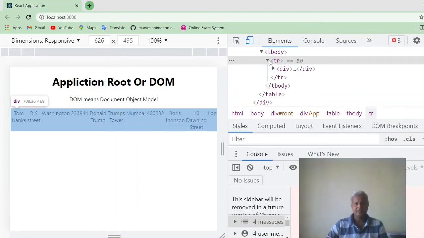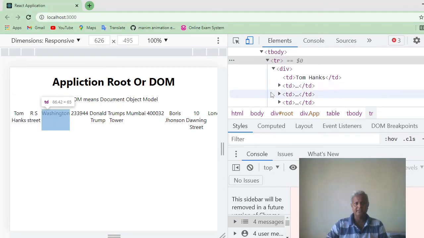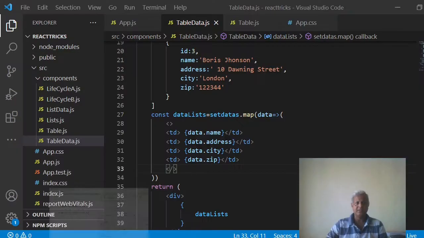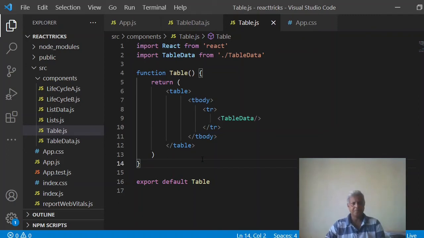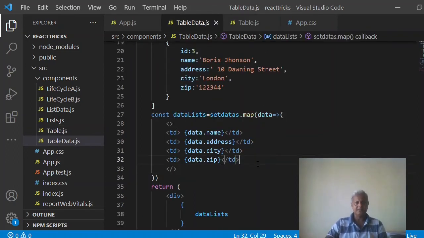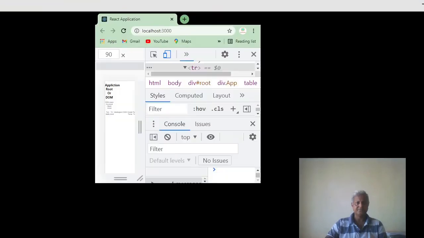Again we are having a t body. Inside the t body we have tr division and then tr. So we have extra division somewhere. Not this one. It must be somewhere in the table data. Save table data, save, then refresh it again.